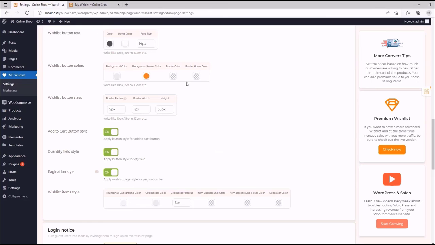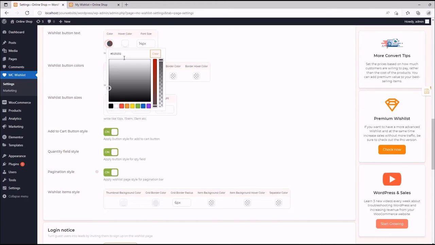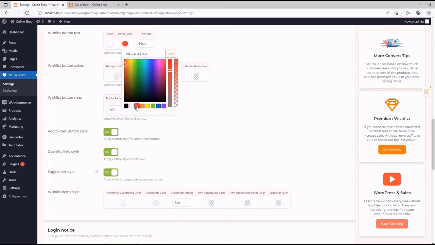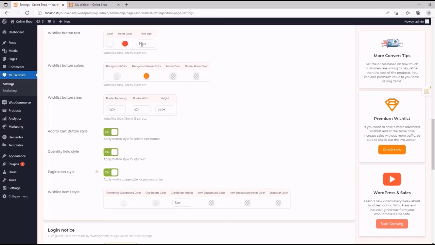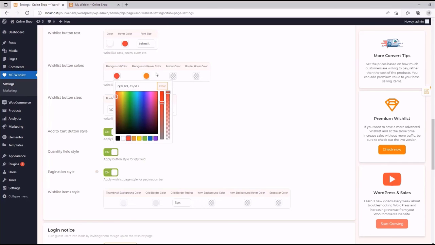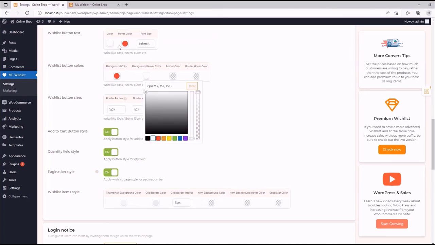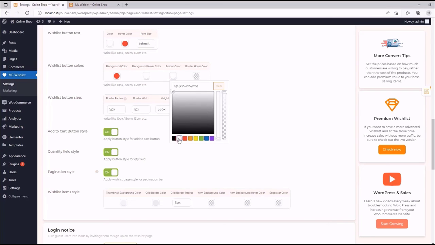Let me get back to the settings. I want to choose the text color white, but for the hover color, I think red is the perfect option. For the font size, I will use one of the great features that the plugin provides. I use the inherit option to let the plugin choose the best font for me. Now we should define the background colors. As we have white text, we should choose a red background, and we should choose white for the background hover, and the border colors we can change with the same settings.